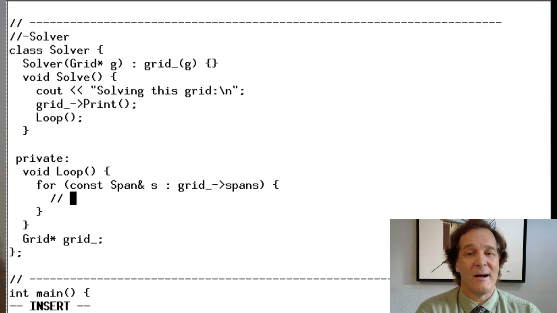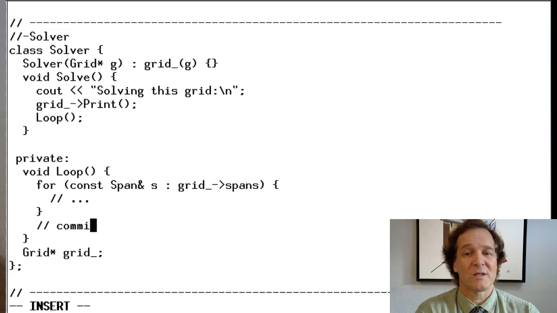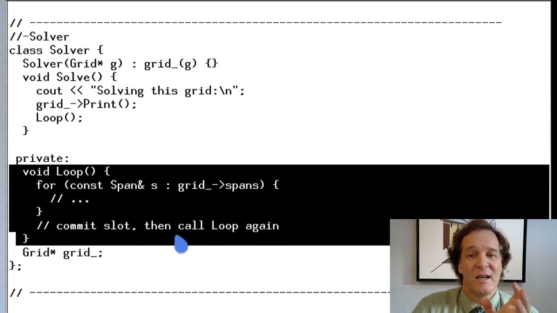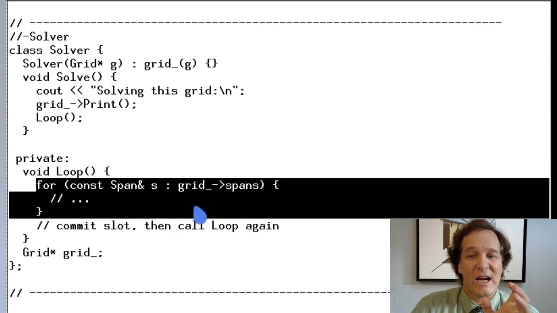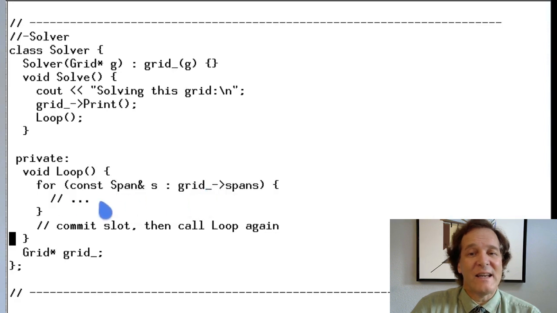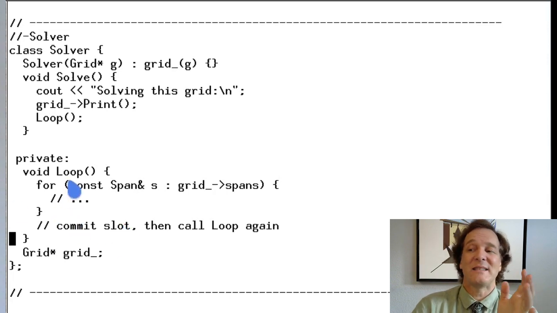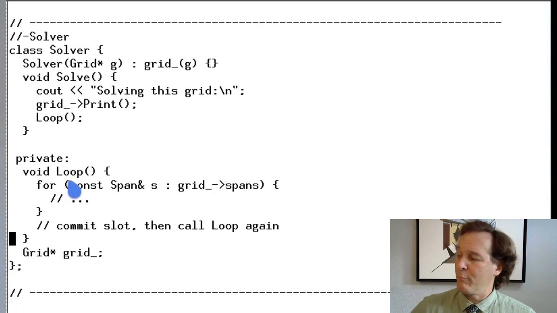This will go ahead and do some work to find out what spans are in the grid, and then somewhere in here we're going to do what's called committing. We're going to commit the slot. And then call loop again, which is going to come back here and take the same grid and call loop again. So I'm preparing the case for this loop function to do most of the work of checking what the grid looks like now, finding some spans to work on, asking the library what words will fit in there, committing one of them, and then calling the loop again. So that's the basic idea of the module today.